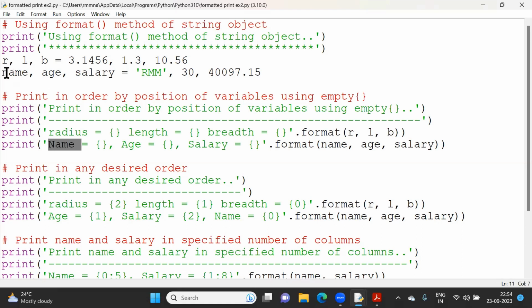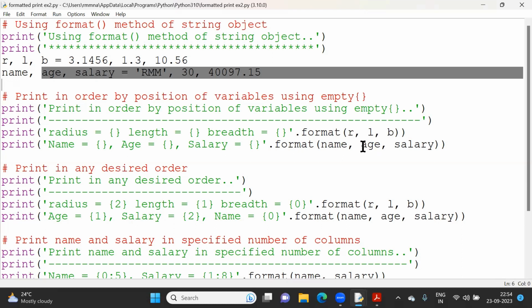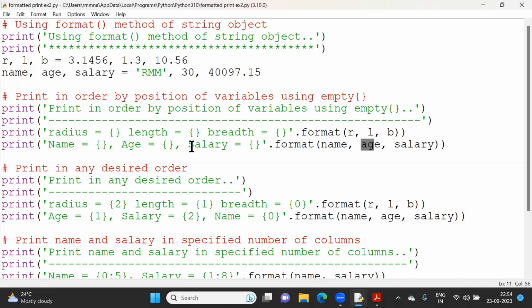Here we have used name in lowercase. So name.format of name. Then the age variable is age with lowercase letter, so you can use age. Then the third one, salary, the corresponding variable is salary with lowercase. So we have given them in the same order because here we are printing in order by position of variables using empty parentheses without passing direct values. Using the format method, you are passing the values in the order.